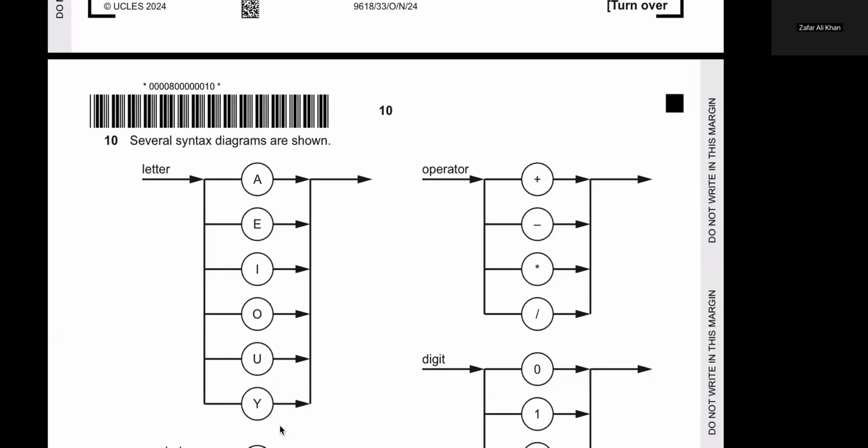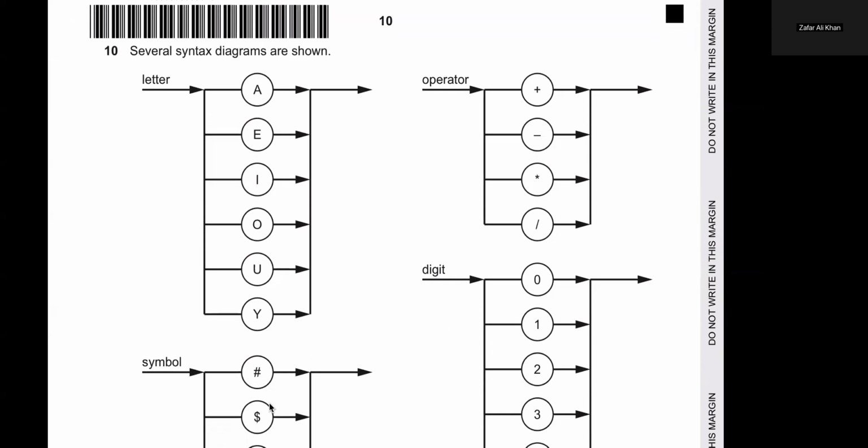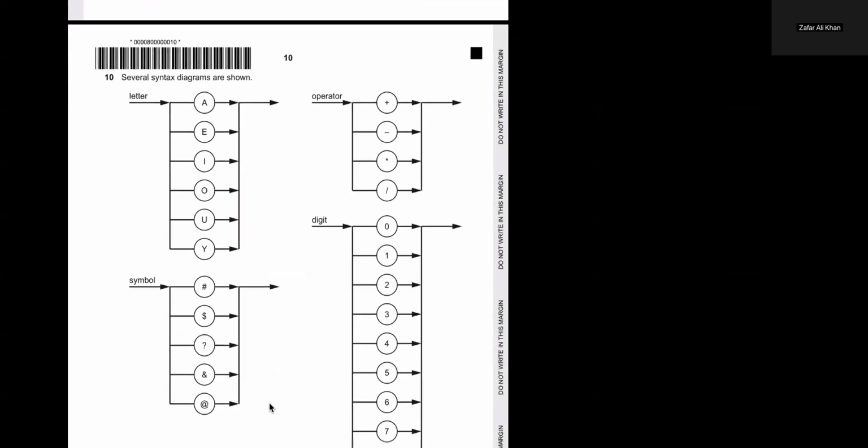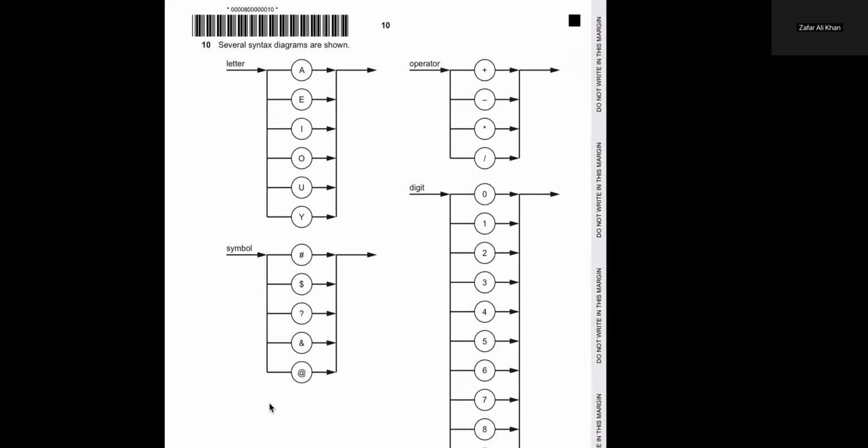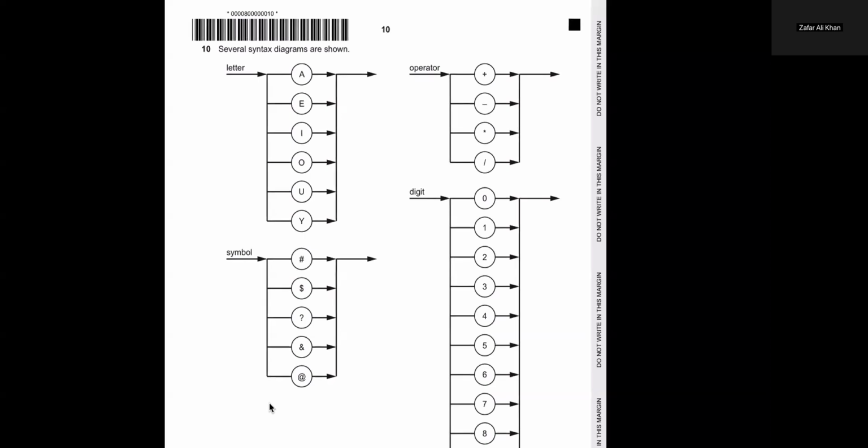These are formal ways to define the grammar of a language. Part A asked us to write BNF for given syntax diagrams for operator, label, and equation. For example, operator is a plus a.